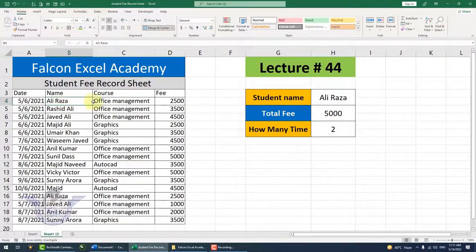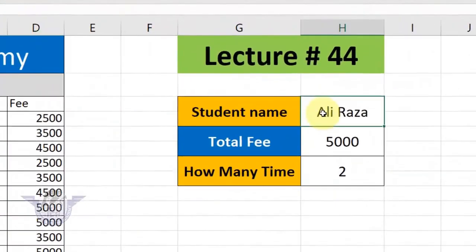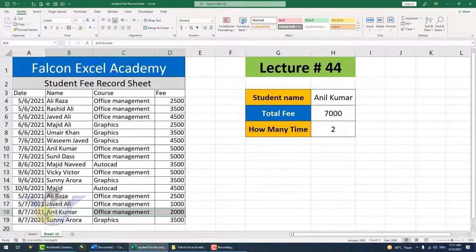So you can see that for Ali Raza, it is showing 2,500 here, and here as well it is showing 2,500 for Ali Raza. Similarly, if we write Anil Kumar here, and press enter, you can see that Anil's fee has also been added twice here. Once on August 7th, 2021, 2,000 was deposited, and the second time here, 5,000 was deposited. So, how do we prepare this format? That is what I am going to teach you in this lecture today.